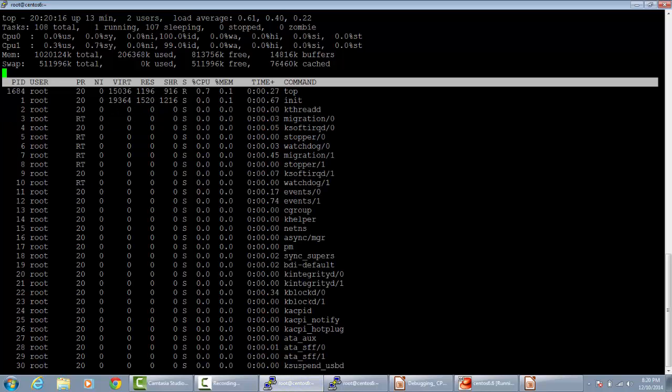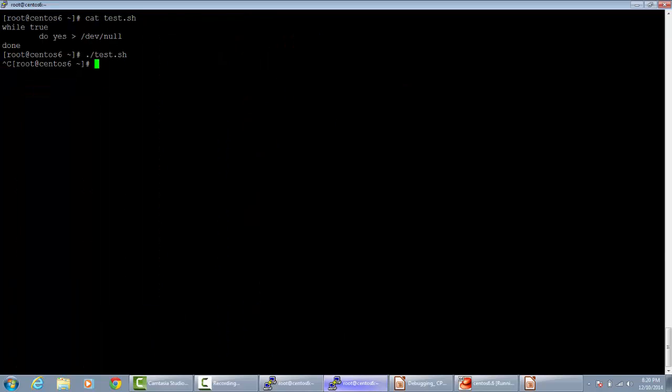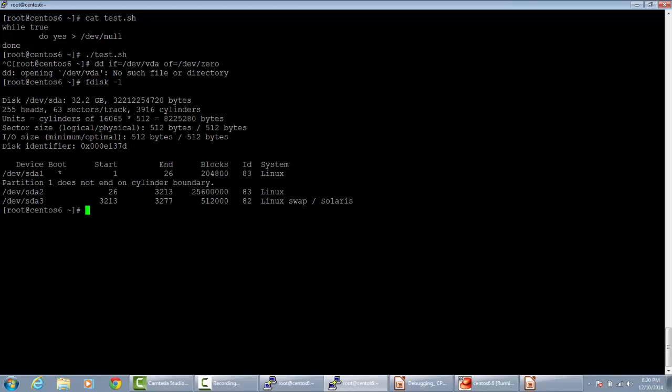Now let me demonstrate one more script, where I run the dd command, which is not going to do anything but just copy my hard disk from /dev/sda to /dev/null, and this is going to create IO. So this is an IO intensive task.